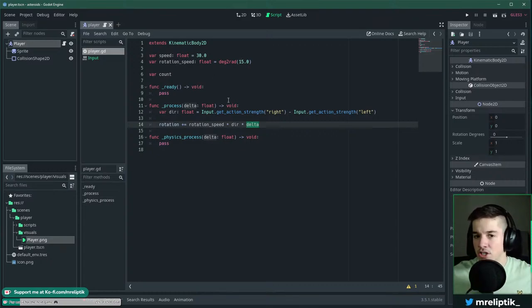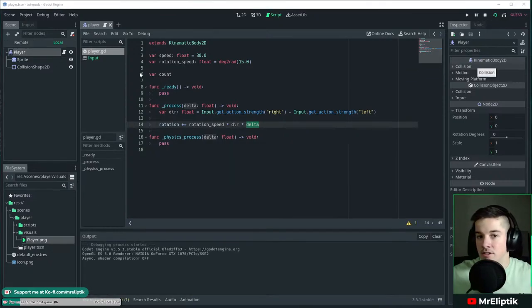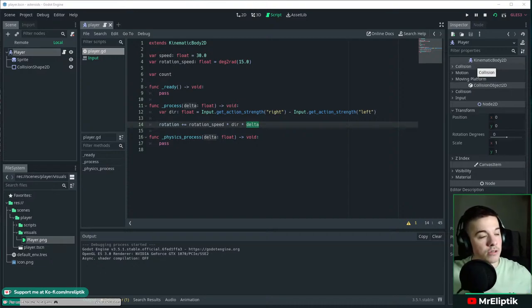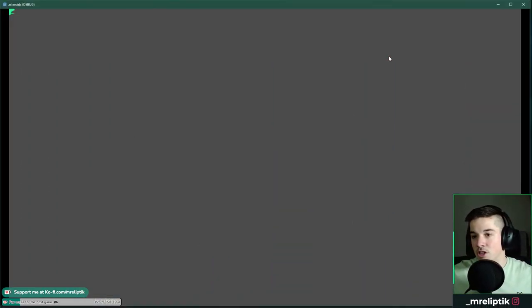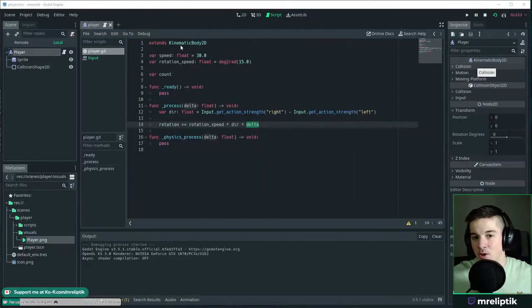So let's actually test that. To launch the game, we can launch the current scene with this button here. So click on that, and it's going to run our game. So let me put it here. You don't really see anything simply because the camera, as you can see, this is exactly what we should be seeing.